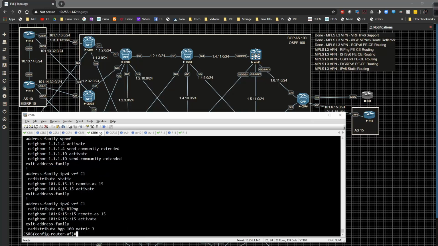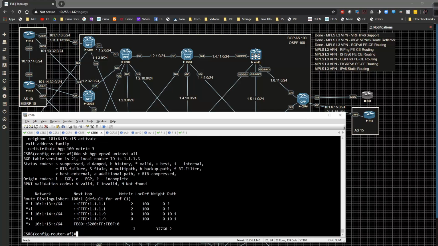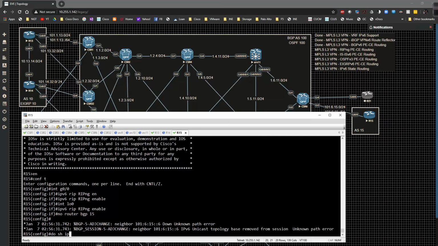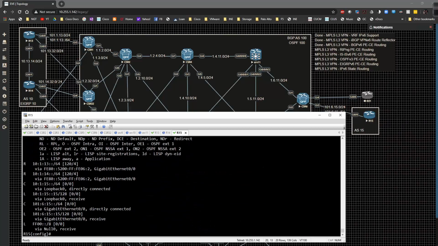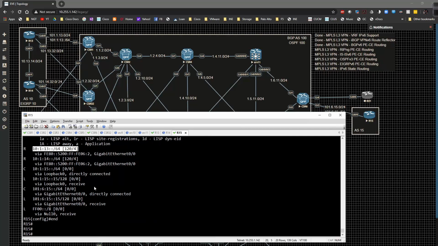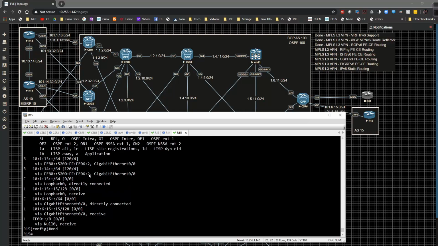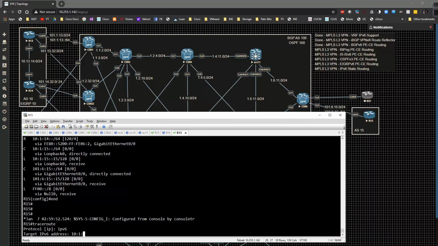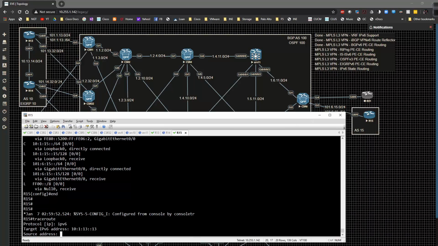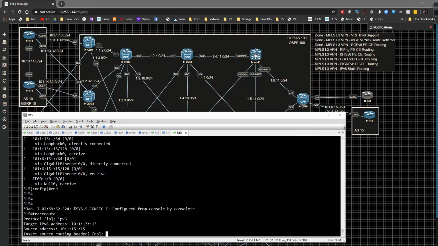Go over to CSR6, do show BGP VPN v6 unicast all. We're learning the 13 prefix, right? Let's go to R15. Do show IPv6 route. We're learning the 14 prefix or the 13 prefix. Now if we jump out of global config and do a traceroute, IPv6 to 10:1:13:13 from 10:1:15:15.